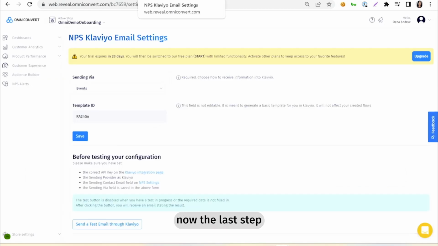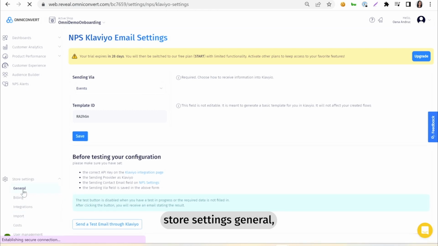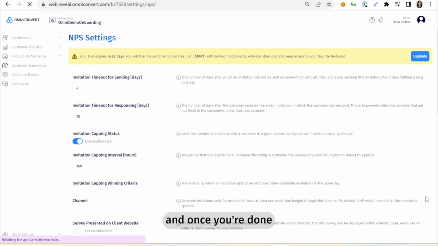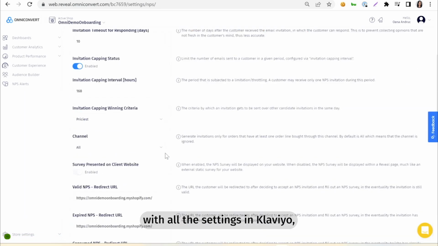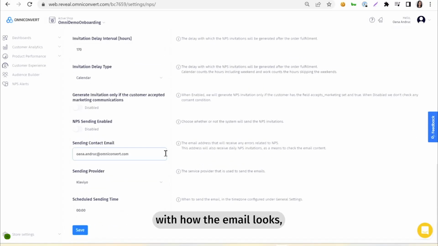Don't forget now the last step, going back into Reveal. We're gonna have to go to Store Settings General, NPS Settings. And once you're done with all the settings in Klaviyo, the flow, you're happy with how the email looks, you're happy with the email subject line, you're happy with the survey in Explore, the last step is to enable the NPS sending. So we're just gonna enable this and we're gonna save.